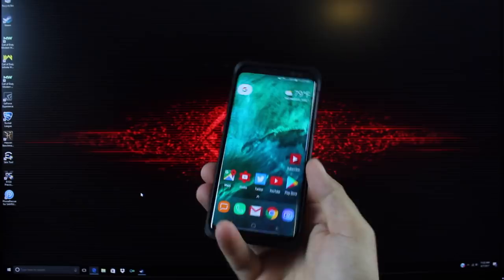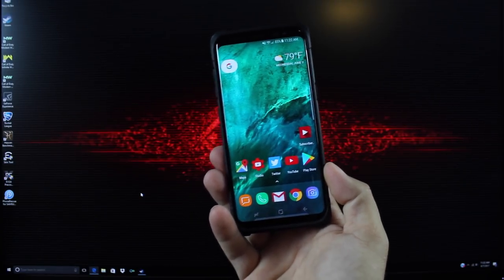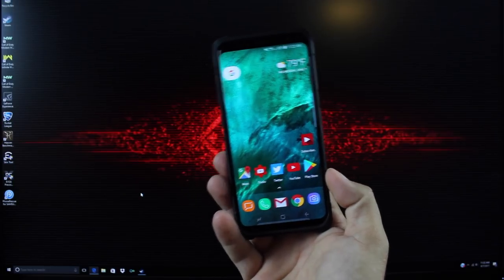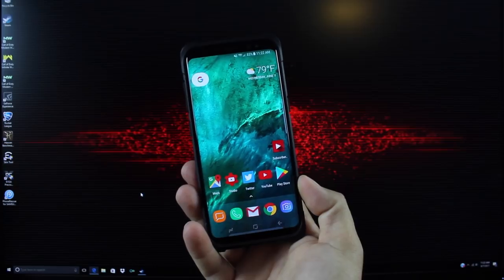This is simply a software that allows you to recover lost data on just about any Android phone. I'll include a link in the description for the download to the software and also a list of compatible devices. This is the Galaxy S8.